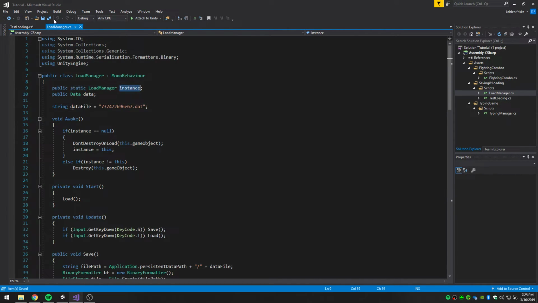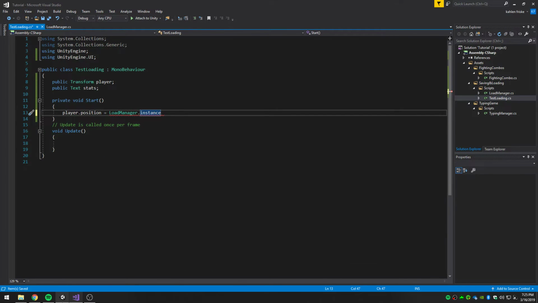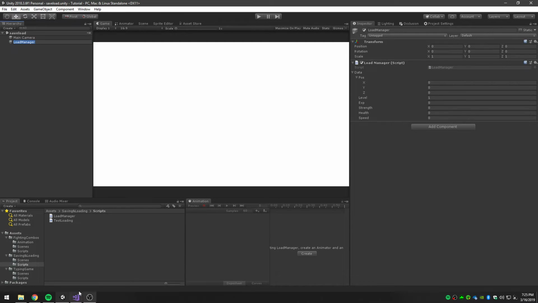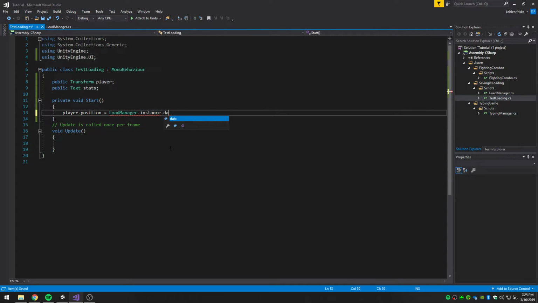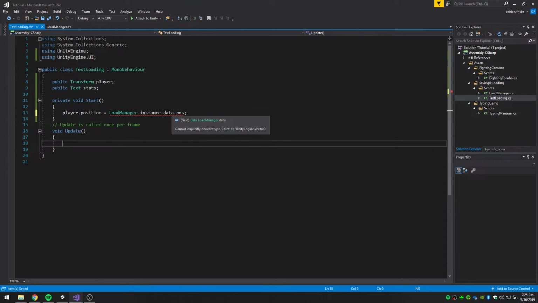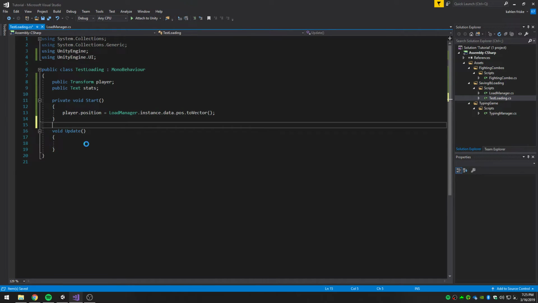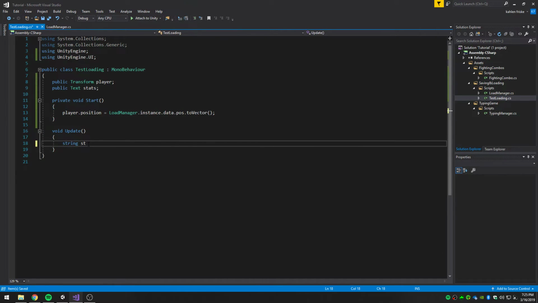So this static instance is grabbing the prefab that is currently in the scene, and then we're gonna reference the data that we stored into it, and get our position. But you're gonna see that it gives us an error because the position, remember, is a point, because that's how it's saved. So we're just gonna call the ToVector function.